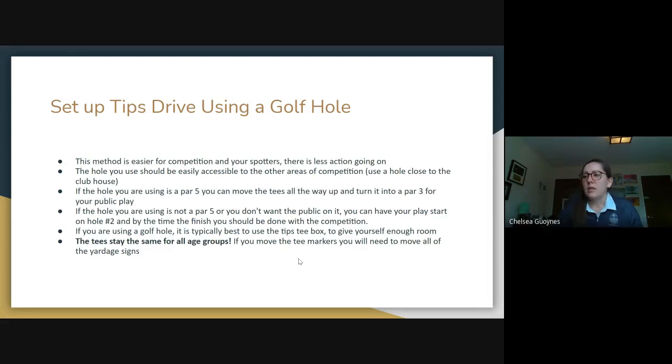And then if you are using a golf hole, it's typically best to use the tips of the tee box. That way you get enough space to put that 300-yard grid. It's a little bit clearer throughout. And then the tees do stay the same for all age groups, which means if you're using those tips, when you get up to the girls 7 to 9, they're still using that tip tee box, because if you do move the tee markers, you're going to have to move your entire grid. So the tee markers do stay the same for all of the age groups.